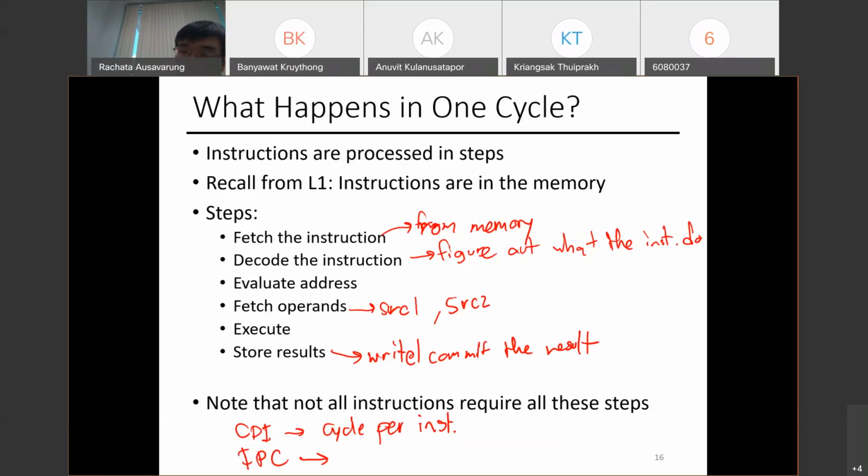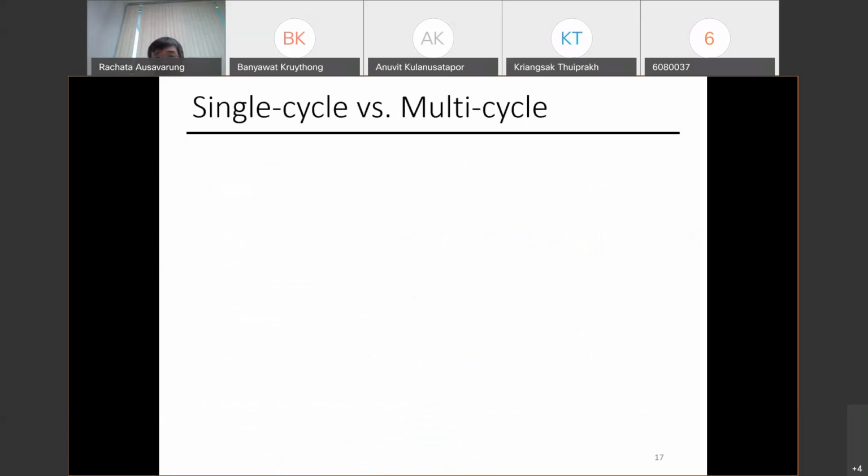These days, all your CPUs, even a GPU, they measure in instructions per cycle, right? Because our processors these days are good enough that you can process more than one instruction per cycle. And we call this IPC. Basically, it's the reverse of the CPI.